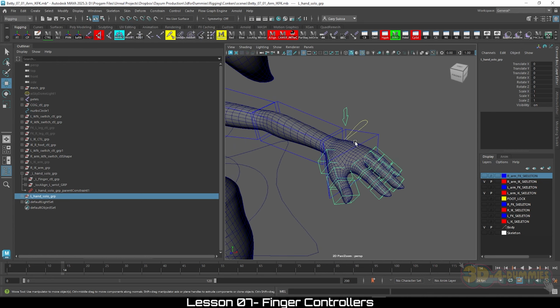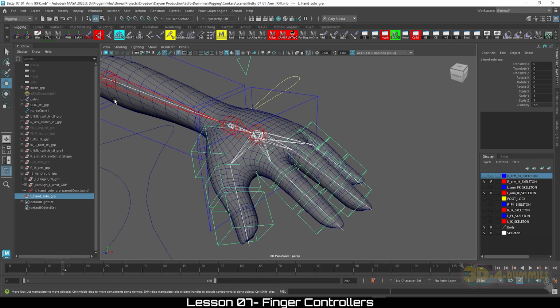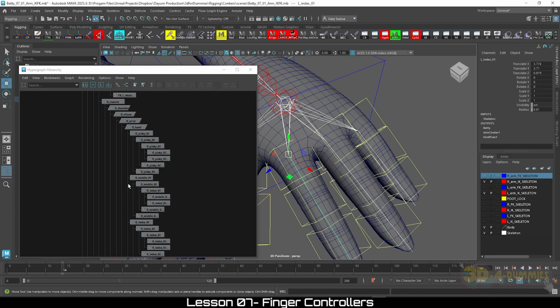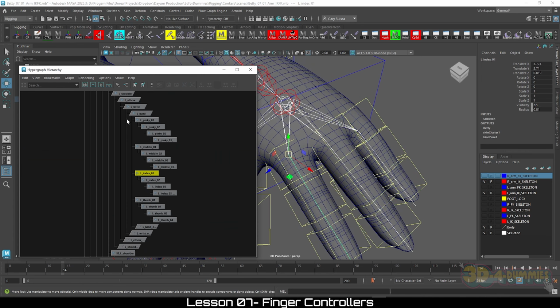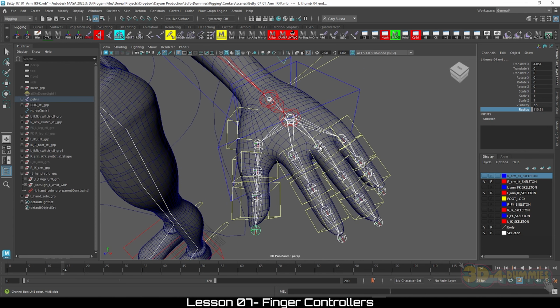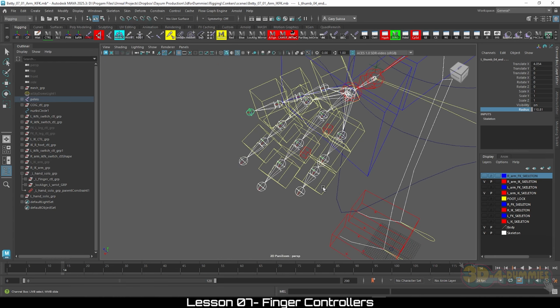All right, so let's bring the skeleton back, right? We're going to open the hypergraph. We're going to select our joint, hit F, marquee select all of your fingers, and then use the radius to boost the joints, so we don't need this anymore. Hit Alt 2 and let's make sure that we pivot everything properly.